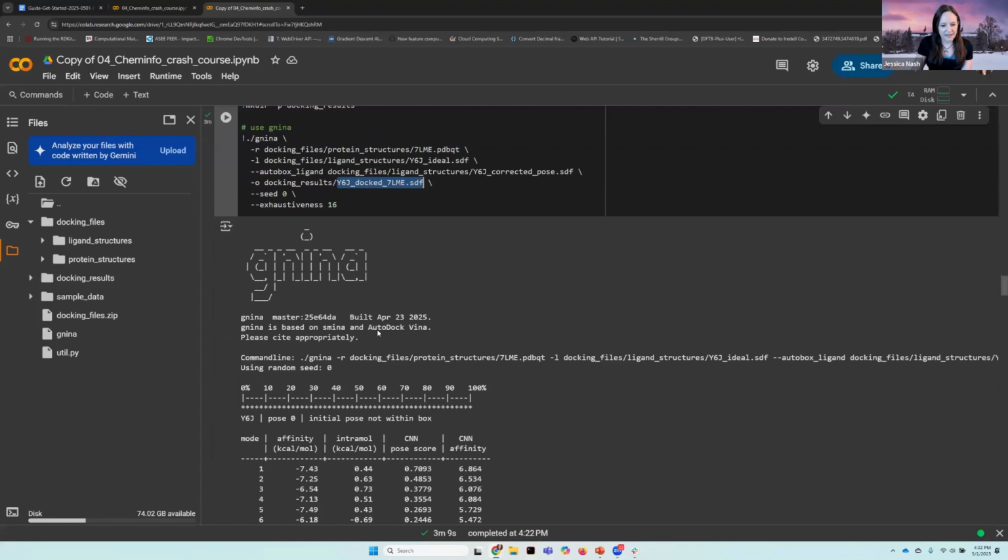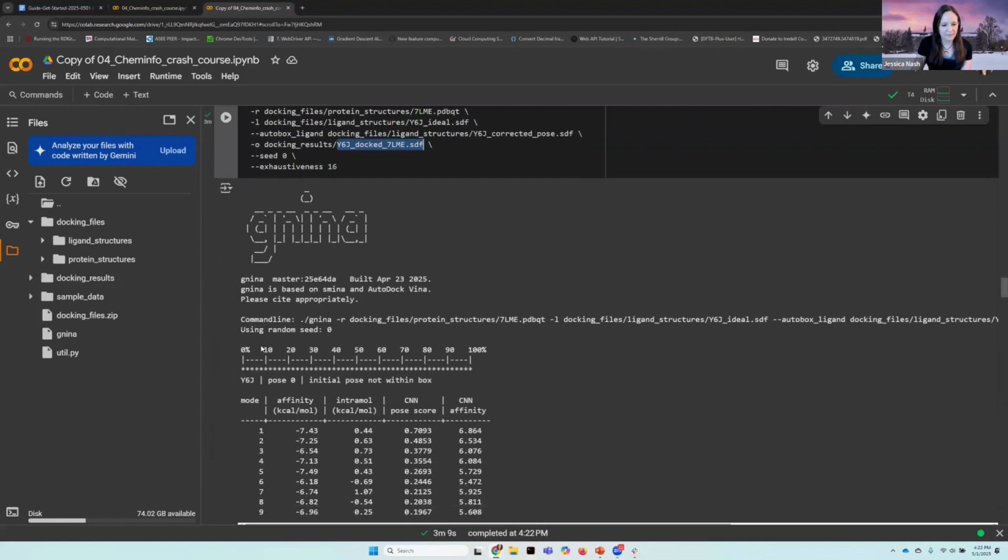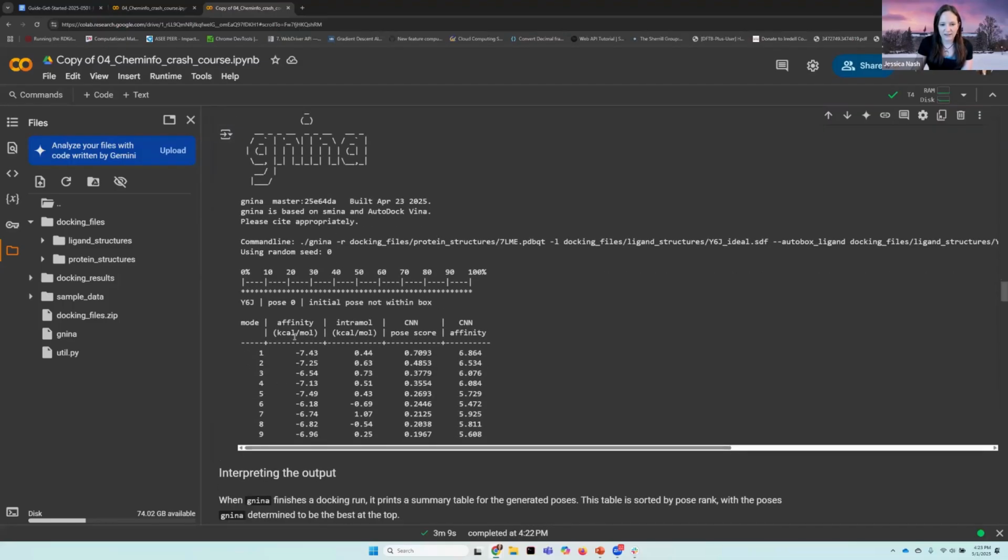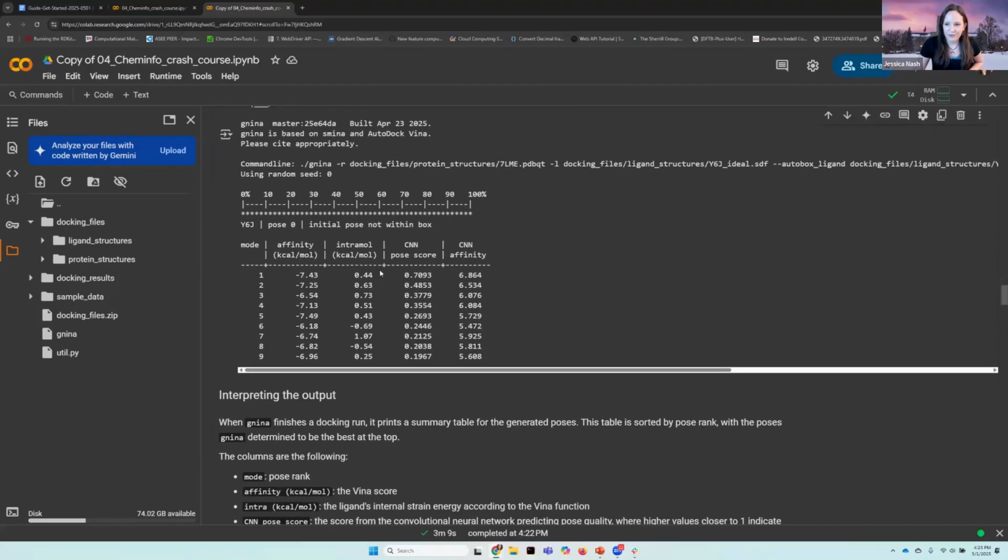So here is the output from Nina. Mine has now finished running. It took about 3 minutes. And then we have some information here on the calculated affinity, the CNN pose score, the CNN affinity. So we want to work on interpreting this output. I'll also note that these calculated values are stored in that SDF file that we wrote out in this docking results, and we can use RDKit to pull those out, and we'll be seeing that later in the notebook.